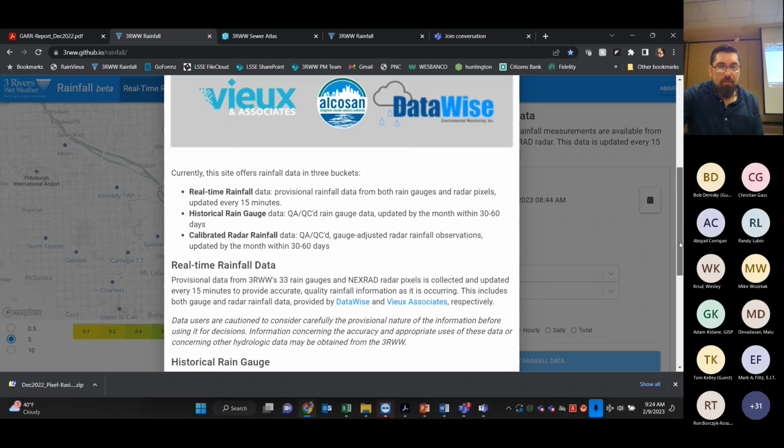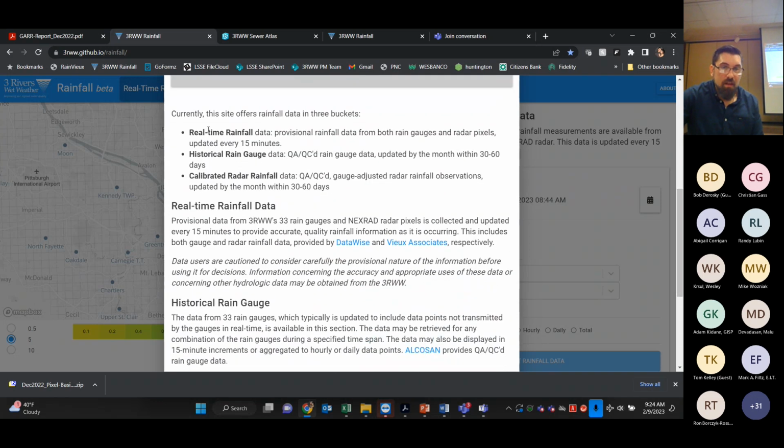But just here in this pop-up, it tells you the different types of data. We're getting real-time rainfall from actual rain gauge locations that were shown on that map. There's 33 Three Rivers gauges. There's the NexRad radar pixels, so that's radar rainfall, and those are all near real time.